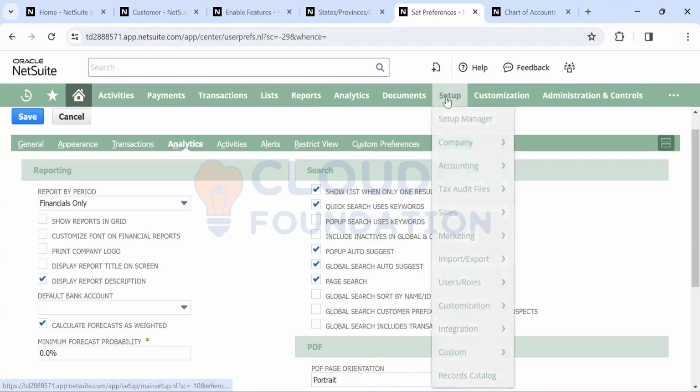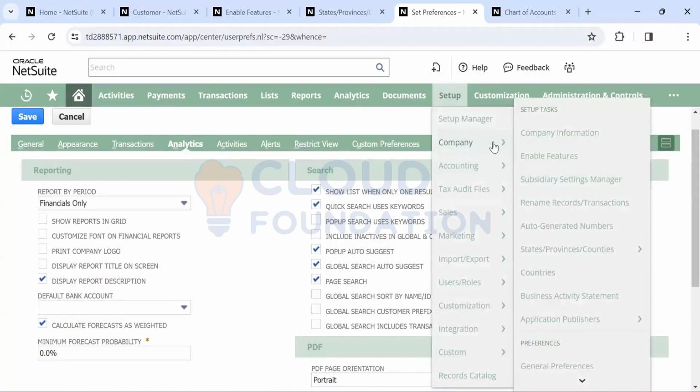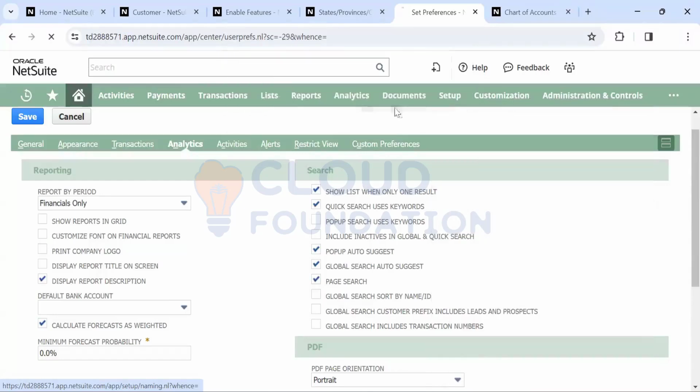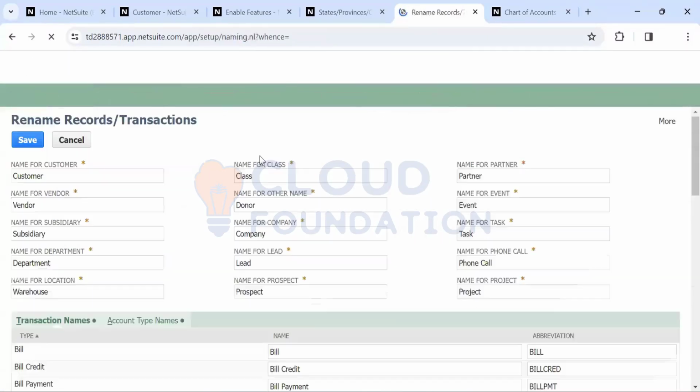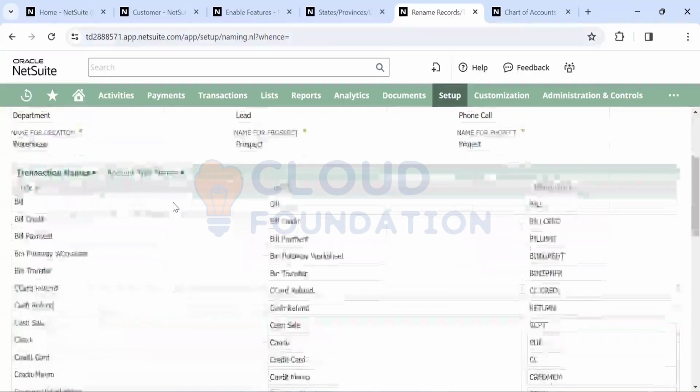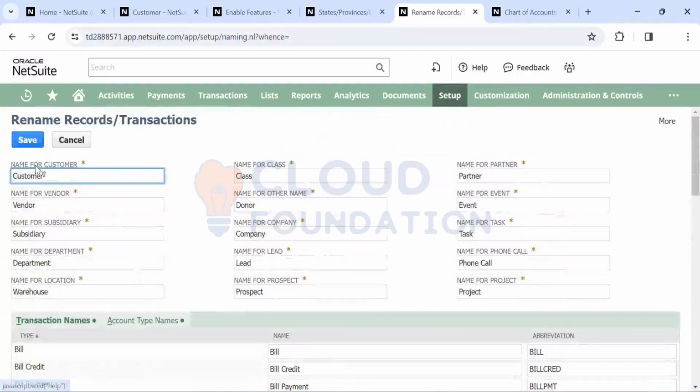So we will go back to the setup which we were looking at. All these are the configurations we can do. We can rename our records and transactions. Like for customer, if we want to give some other name, we want to give the client name, we can rename this. For subsidiary, we want to give the organization.